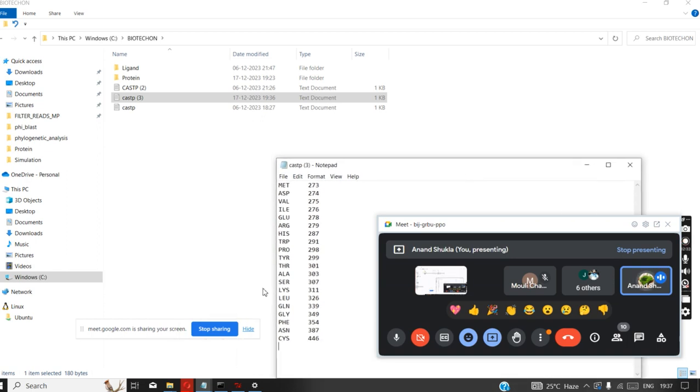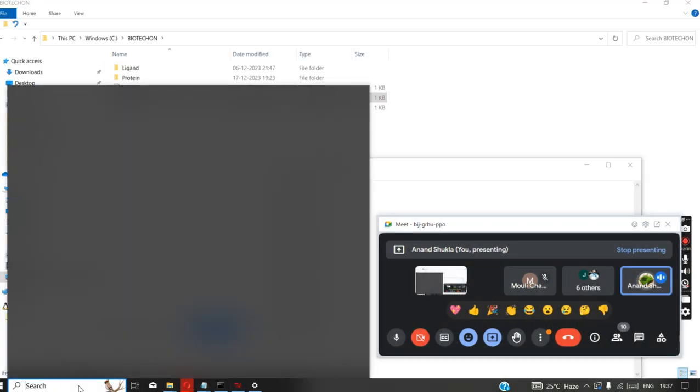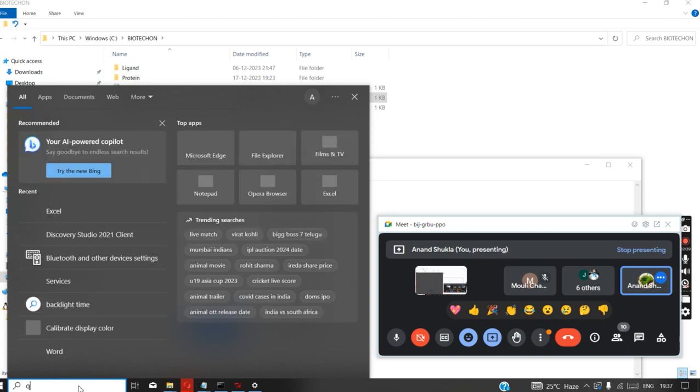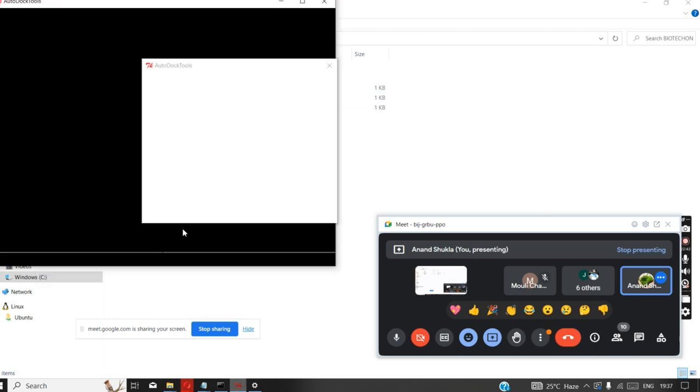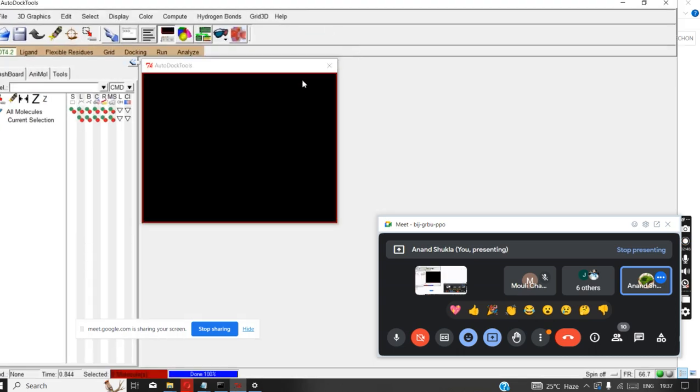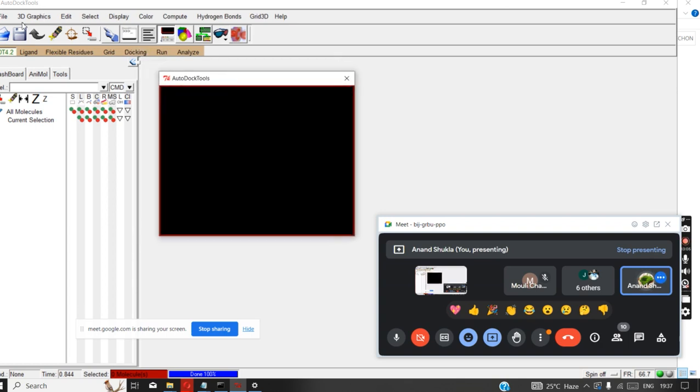Now, once you have done all these steps, what you have to do is open AutoDock Vina. Just search for it after installing the MGL Tools and execute that file. So you have to search for AutoDock. So this is the AutoDock Tools which I have already opened here. This is the interface of AutoDock Tools, where on the topmost you can see 3D graphics, edit, select, display. These are the options that we require for all this docking performance.